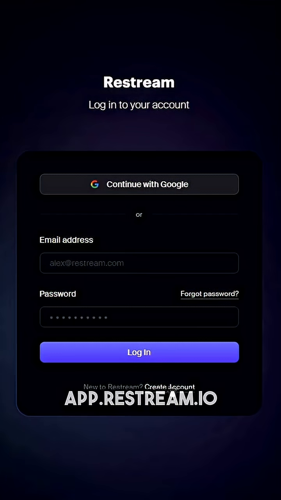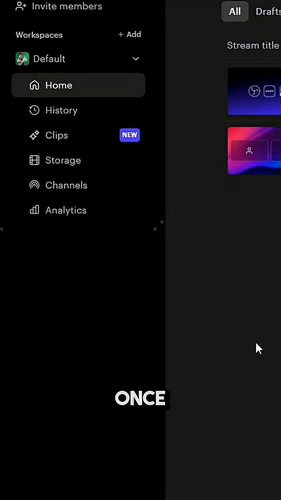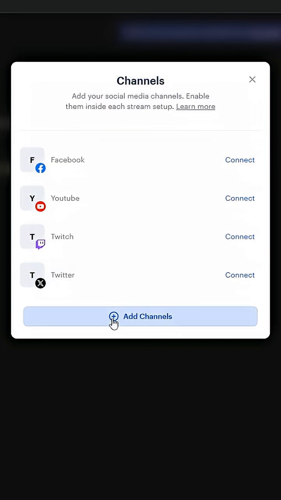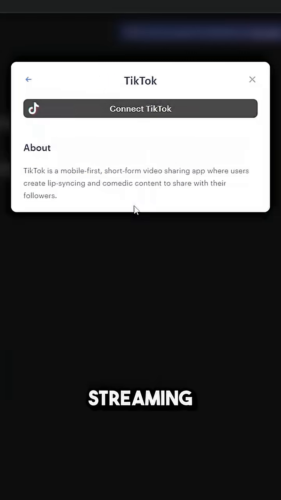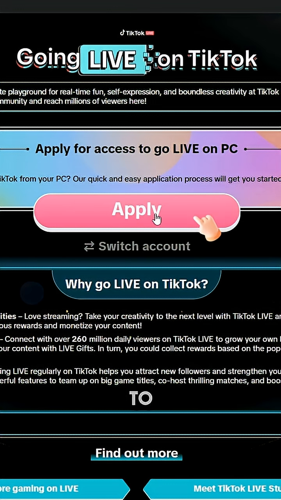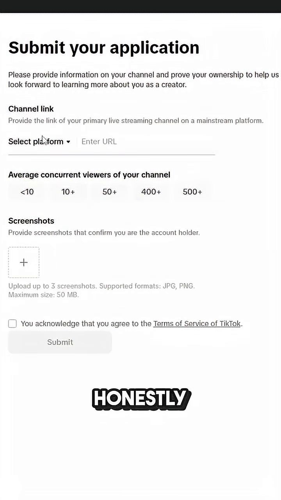Go to app.restream.io and make a free account. Once you're in, go to Channels, Add Channels, and select TikTok. If you get a Streaming Not Allowed error, you can fill out an application to request access. Fill it out honestly and submit.